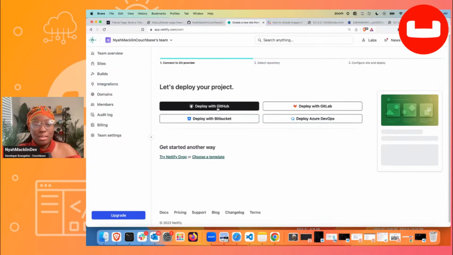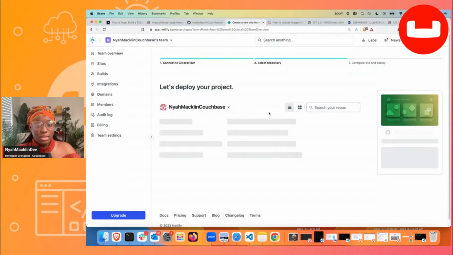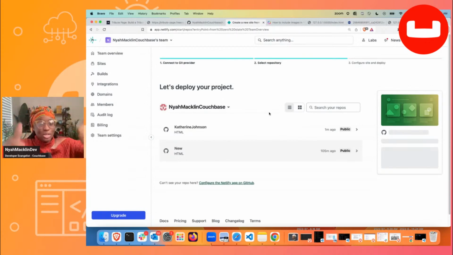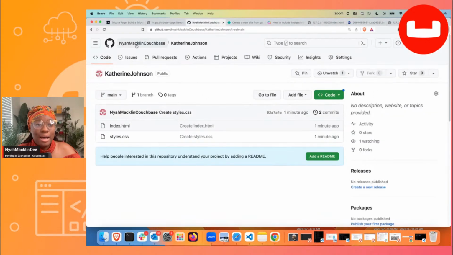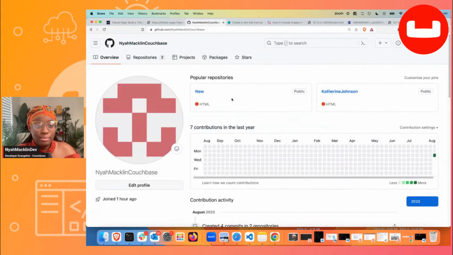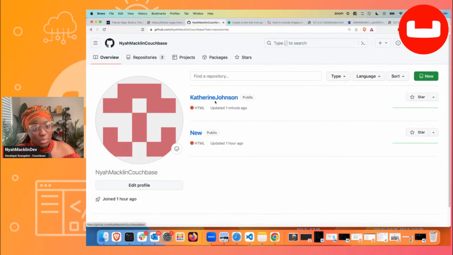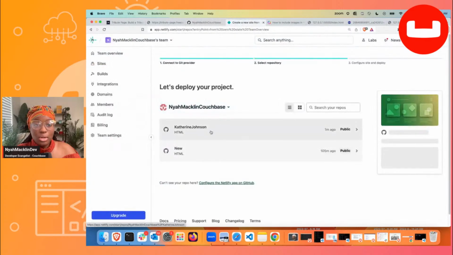So we're going to press this deploy with GitHub button. And it's going to say, okay, you're authorized. You can do this. And then it's going to show me both the repositories that I have in my GitHub account. These two repositories right here. See, Katherine Johnson and new. Excellent. So we're going to click the one that we actually want to deploy to Netlify.